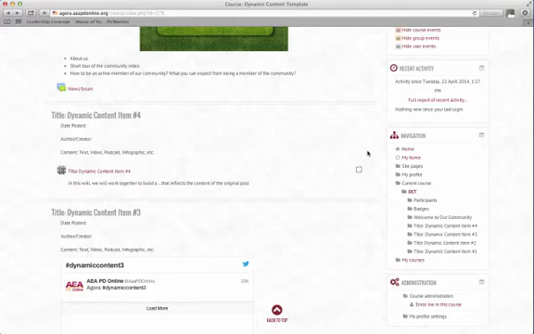I think this is a great way to add value to your content rather than just simply sharing resources. It's going to have that discussion or that collaborative piece attached to it. So this is just a look at the dynamic content model.